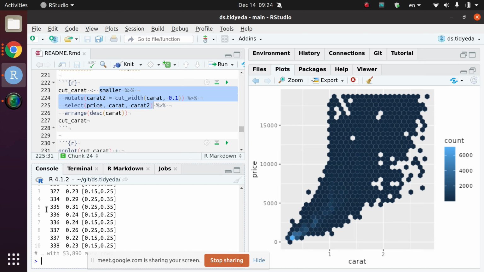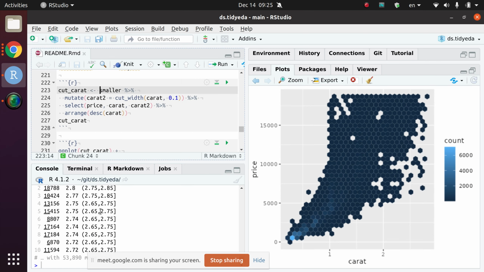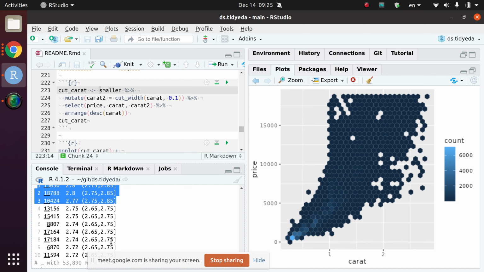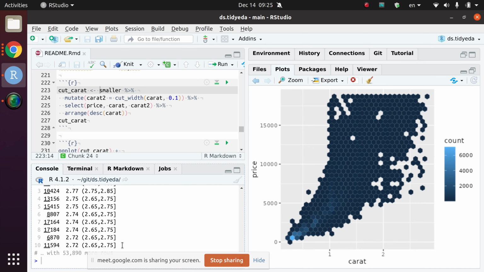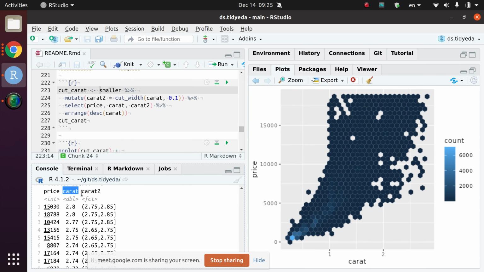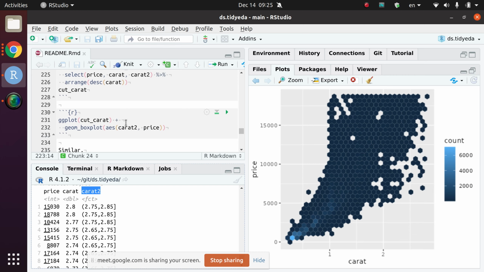So that's what we are achieving. Also, for clarity, I added a call here to arrange to see the data set in a specific order, in the descending order of carat. Also to show how different bins, in this case, there is a bin here that contains 3 observations, and then there is a bin here that contains a lot more. So that's what we achieved. We are converting this carat variable that was continuous into a discrete variable that is carat2. So now we do have that carat2 variable.